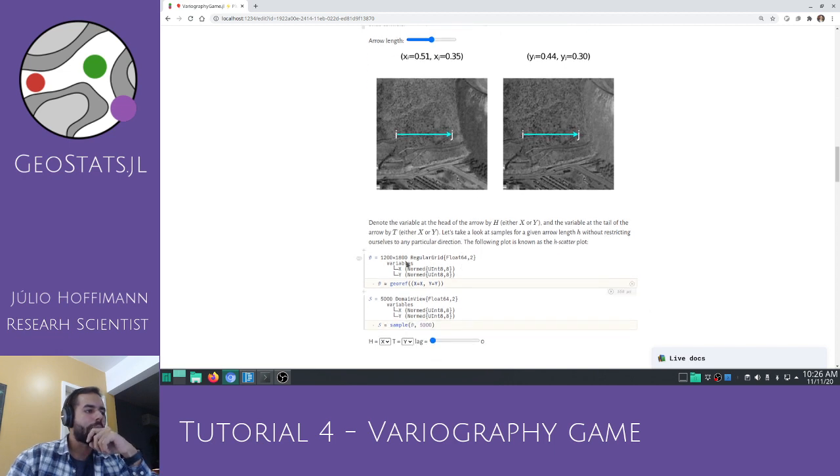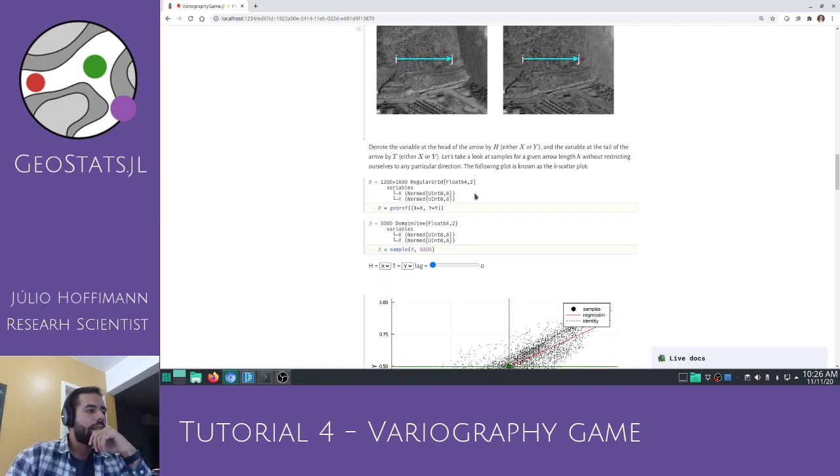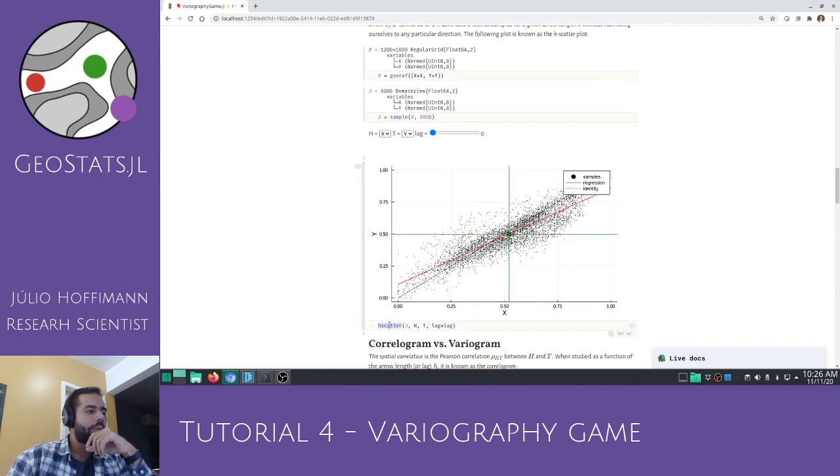We can look at the samples by creating this spatial data set with the georef function from GeoStats, where I'm georeferencing these two images, these channels, into a coordinate system. And then I'm sampling 5,000 samples from this image to produce a smaller sample for quick interactions. So the concept of the h-scatter plot, which is this function that you see here at the bottom, also from GeoStats, is that you can vary this arrow length, also known as the lag, from 0 to a big value so that you see how this correlation coefficient changes as the arrow length increases.